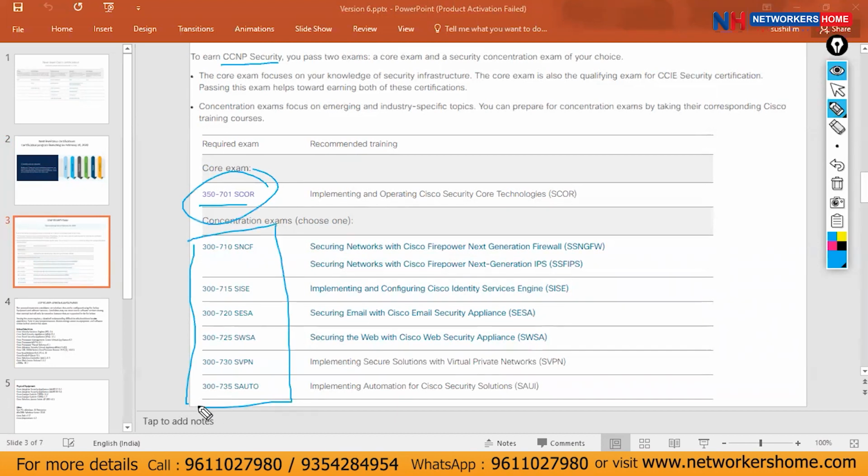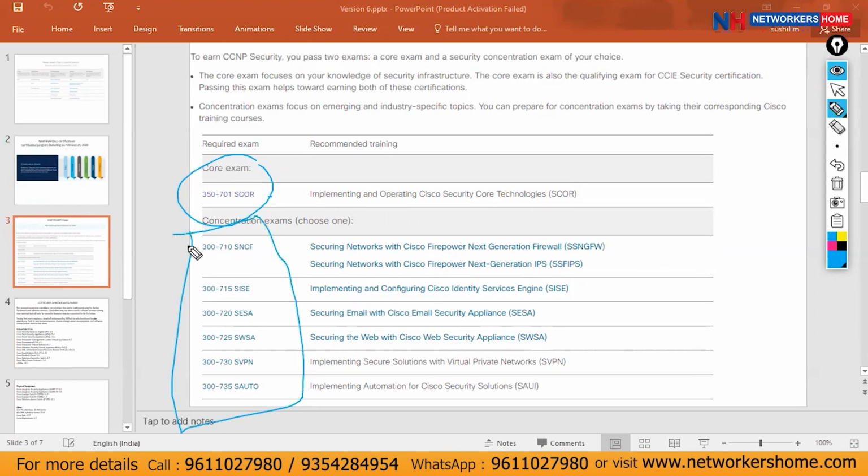So out of these 6 concentration examinations, if I do any one of them, you will be called a CCNP. So core is mandatory. You can directly go for core and call yourself a specialist, and you are directly eligible for the CCIE security lab examination. In between, if you want to call yourself a professional, then you can do any one of the concentration examinations. You'll be called a professional.